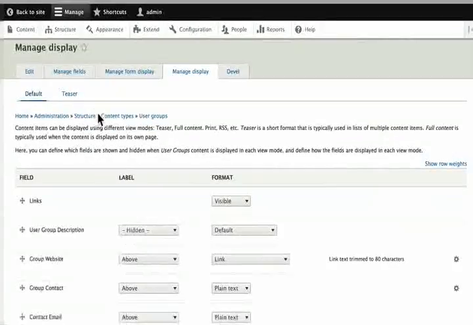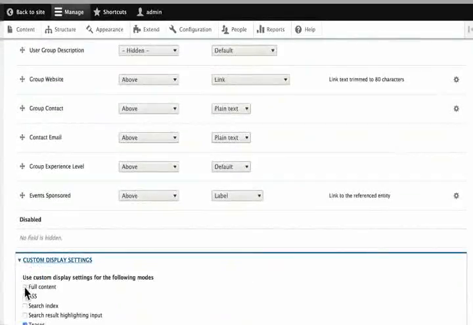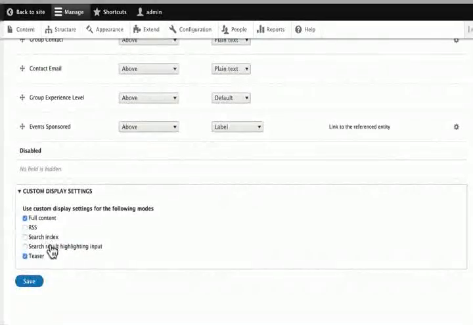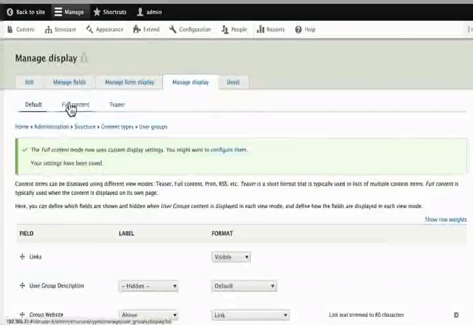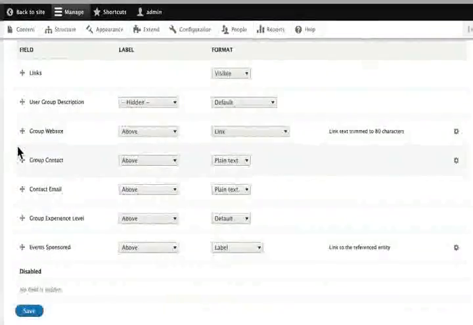Once again, we need to update our views. Scroll down, click Custom Display Settings, and choose Full Content. We can update any of these displays as per our preference. Click Save. Then choose Full Content.